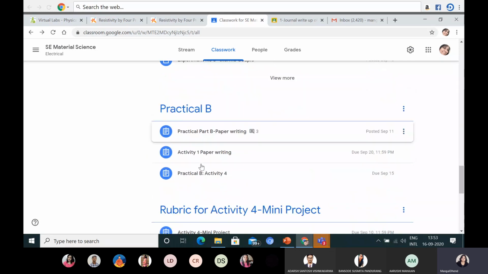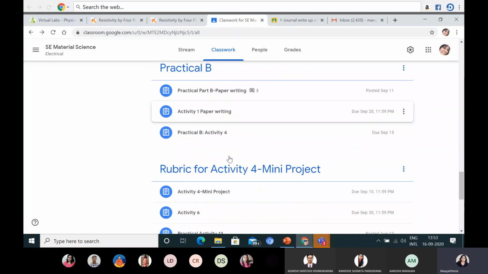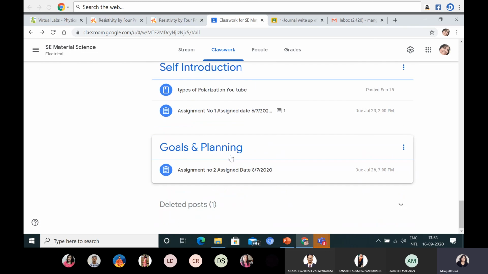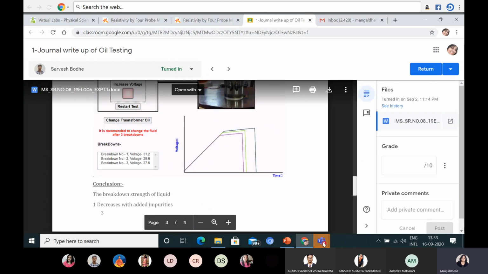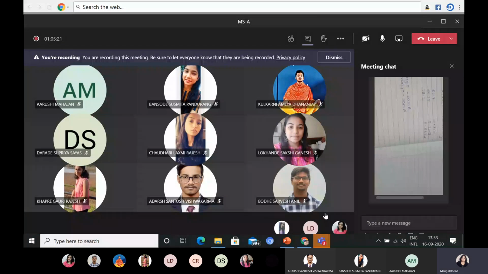Now practical part B. I have checked for paper writing. Only 7 students have uploaded your reference paper. So students, you are working very late. Now I am requesting you to be punctual and complete your task. Now if you have any doubt about this experiment, today's experiment, you can ask me, students.